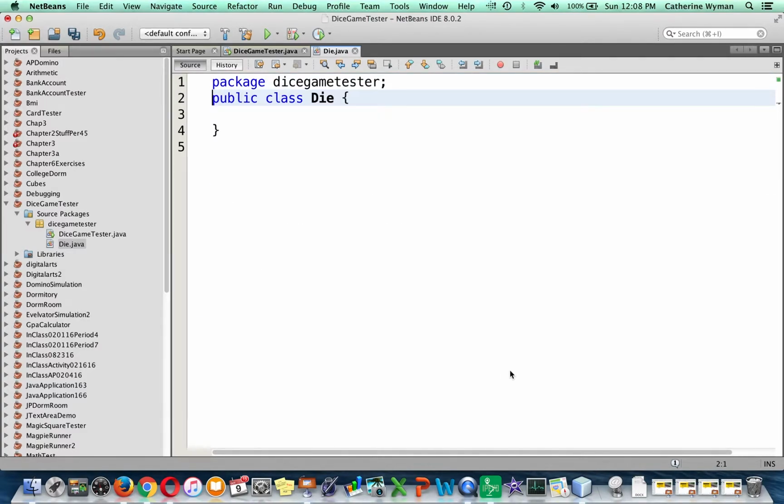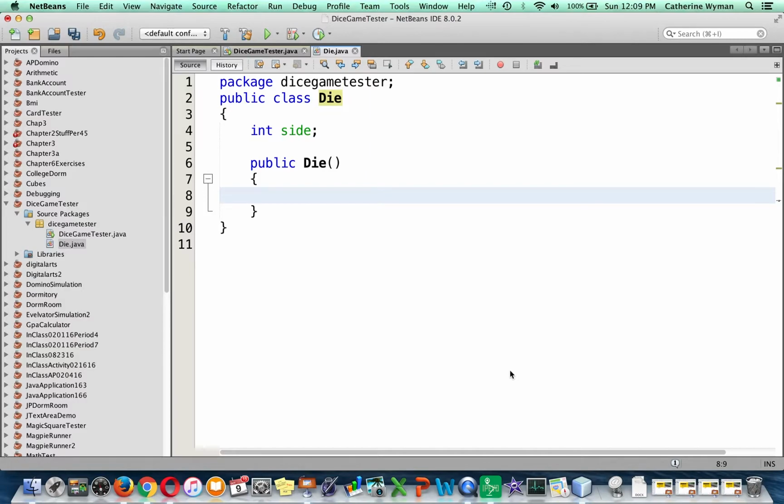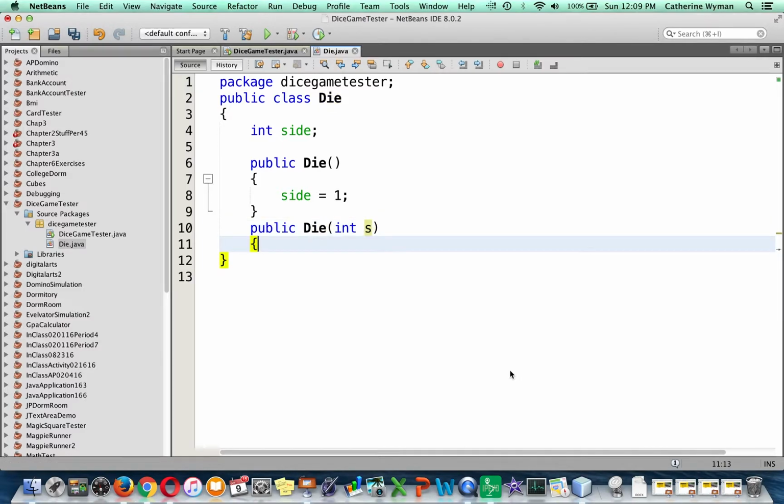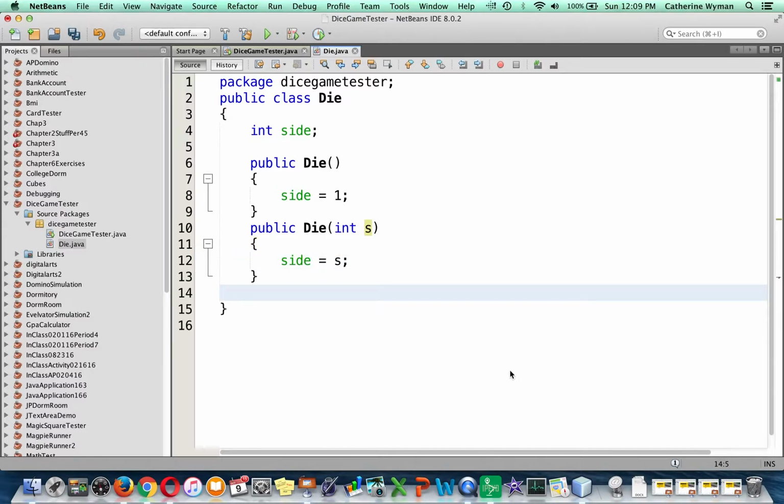Now, what does a die have? I want to model a 6-sided die, so it has an int per side. And then in my default constructor, let's see, I want to set side equal to 1, I guess. In my one argument constructor, Die(int s), side equals s, and then I want to have a method for roll.